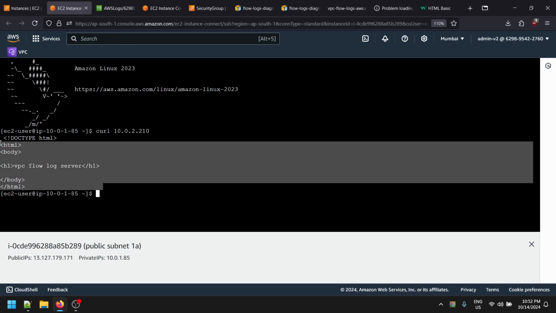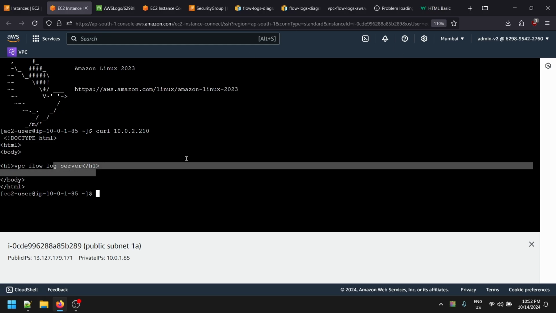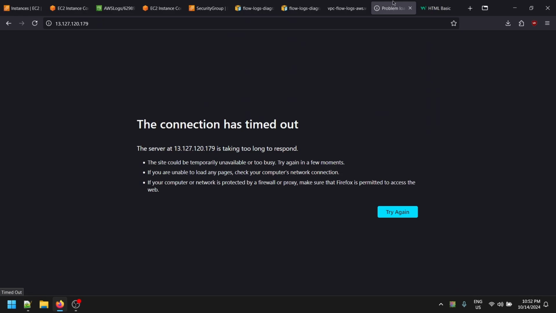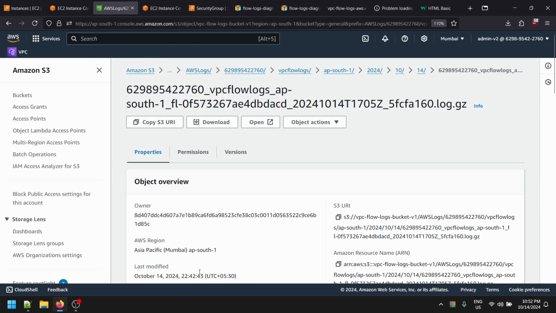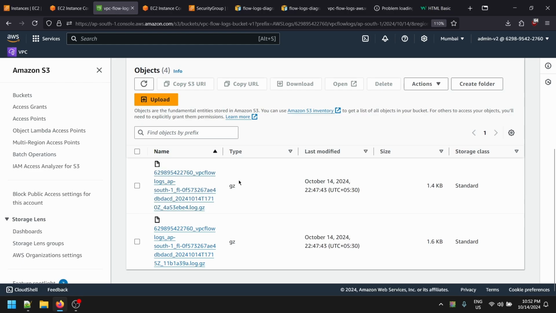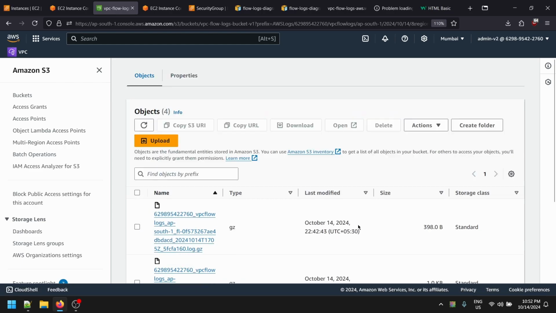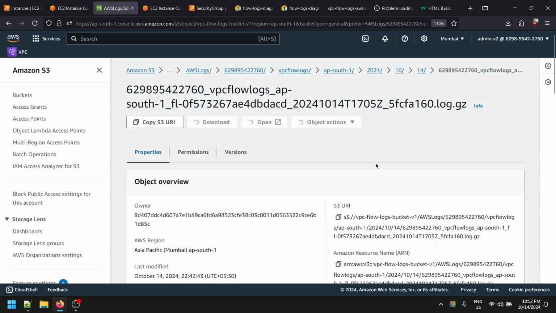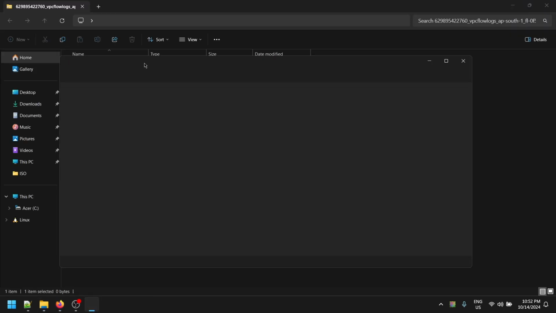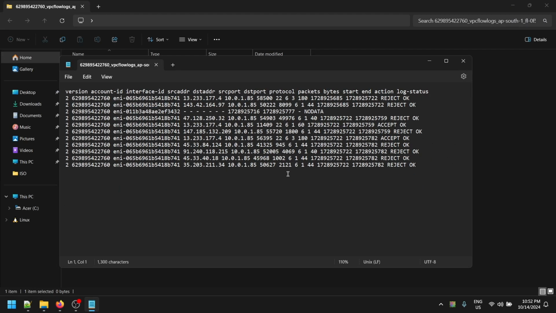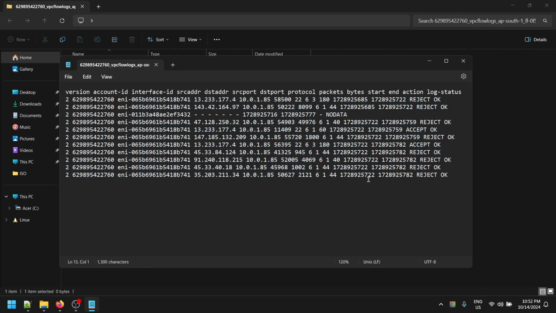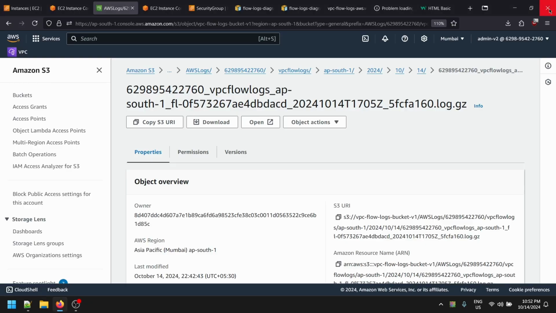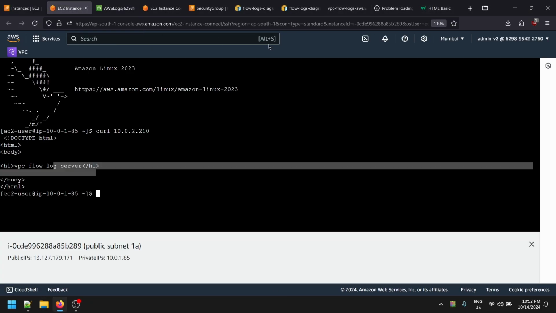Then curl the private IP. If you can see, this is my IP address, and this log will be stored in my VPC flow logs bucket. It will take a little time to store the logs, but if you look at the latest one, it's replaced. If you analyze this data carefully, you can see the correct logs that are created. That is the overall purpose of VPC flow logs.